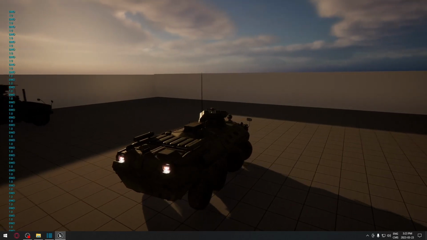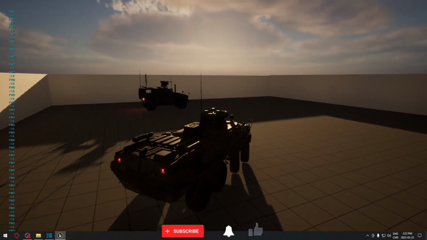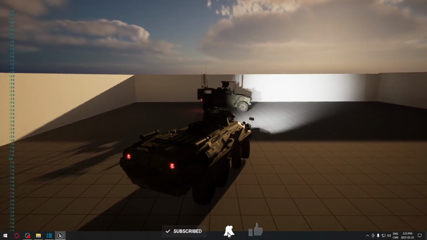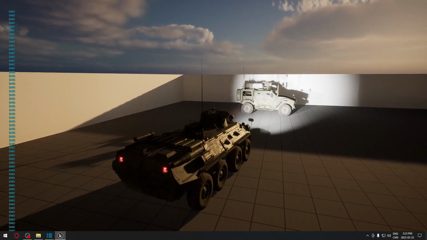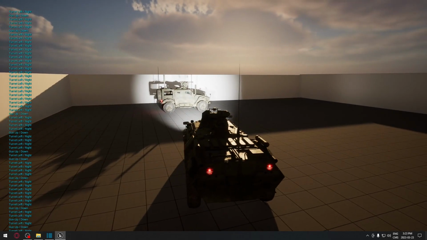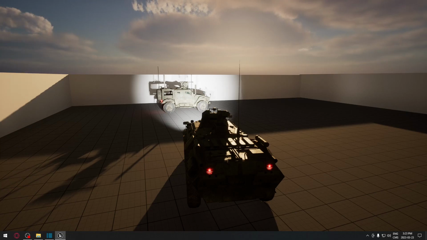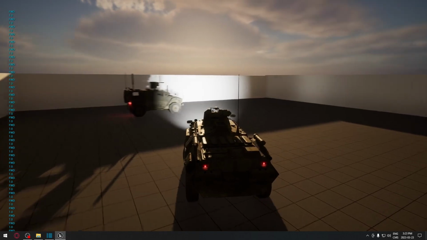So in this video I'm going to cover the movement for this vehicle, but I'm not going to cover the headlights and the brake lights because it's exactly the same as the previous video that I did for the Oshkosh that you can see right here in front of me. So let's jump right into it.